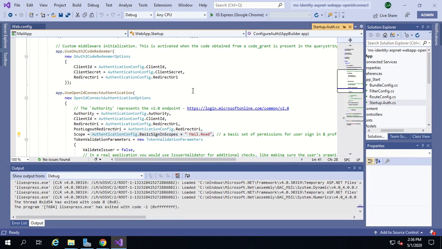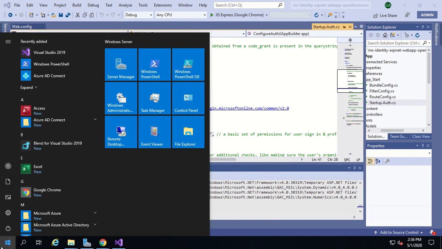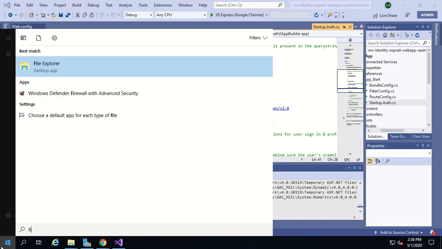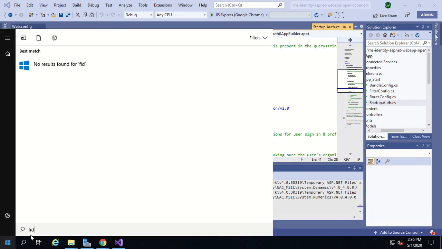Okay, so now I'll again launch my application, but before I launch it, let's enable Fiddler this time as well. As of now, this machine doesn't have Fiddler. What I'll do is quickly install Fiddler and I'll resume the video.